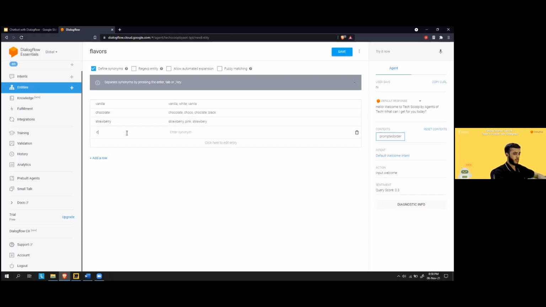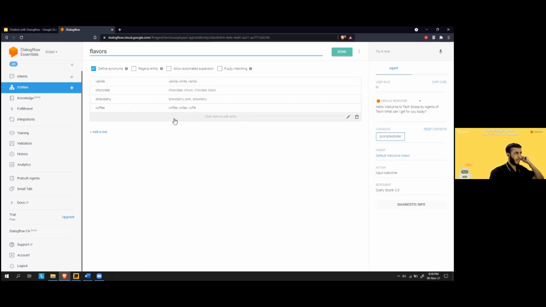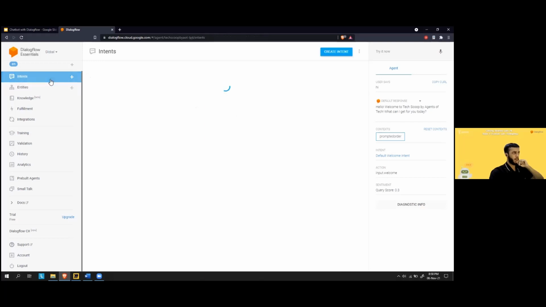Let's add one last one, which is coffee. Coffee with single F, double E, double F, single E, and I think that should be sufficient. We can go ahead and click save. So we are done with 2 entities now. Okay, so moving on to our intents tab, get back to get order.